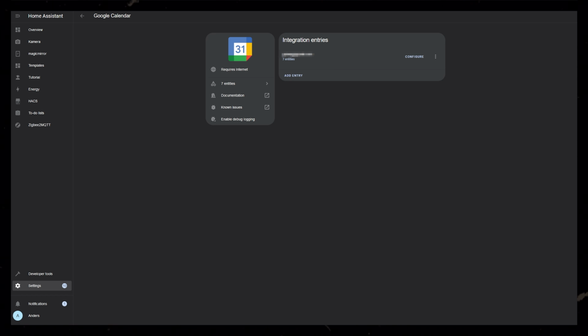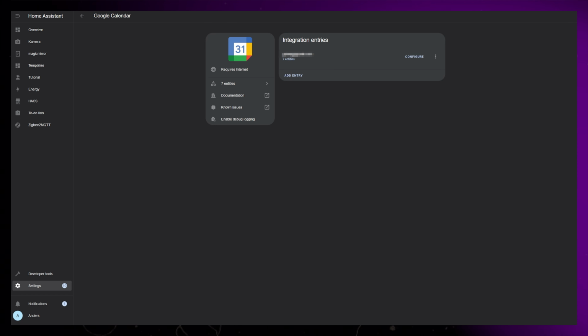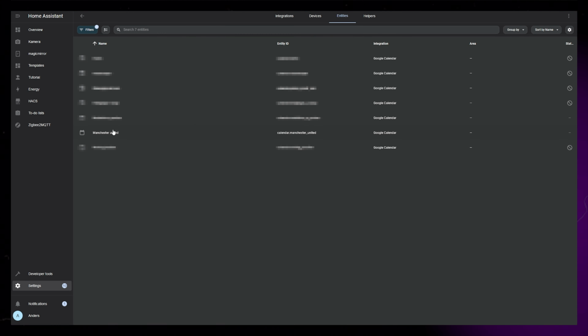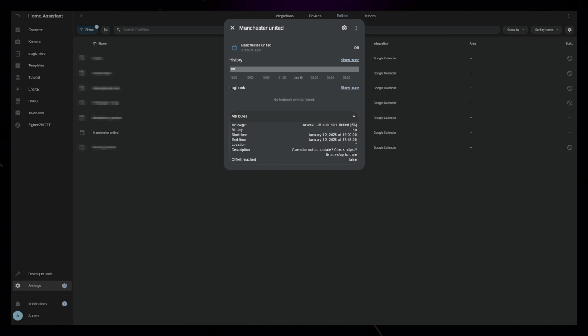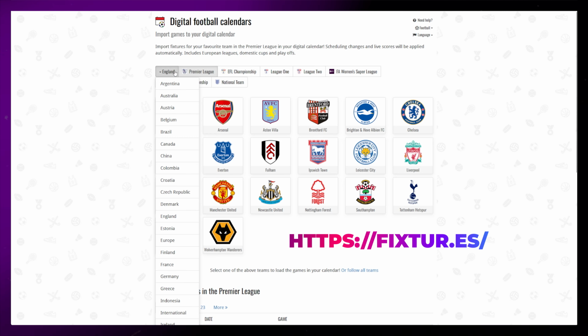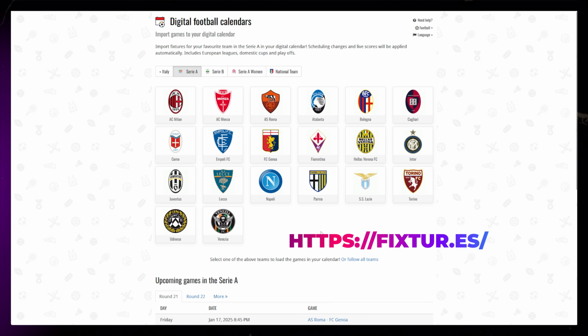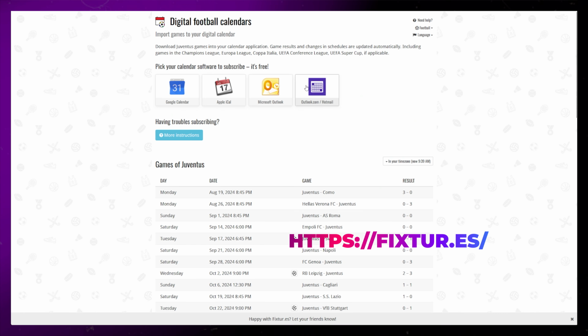For this to work, you will obviously need a calendar integrated into Home Assistant, so you have something to pull the data from. For this example, I will use Google Calendar. You can see that I have a calendar that pulls in the next Manchester United games. I use fixtur.es for this. It creates calendars for a bunch of sports teams, and you can just add it to your calendar app of choice.